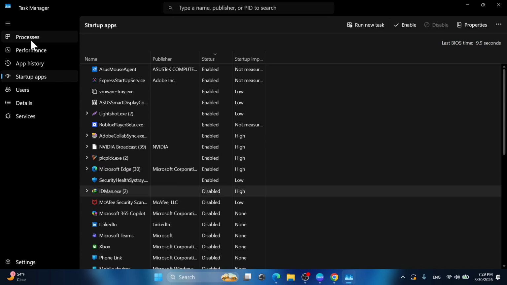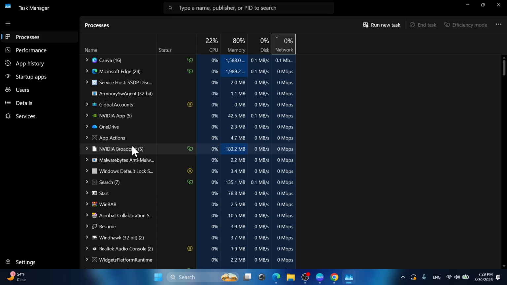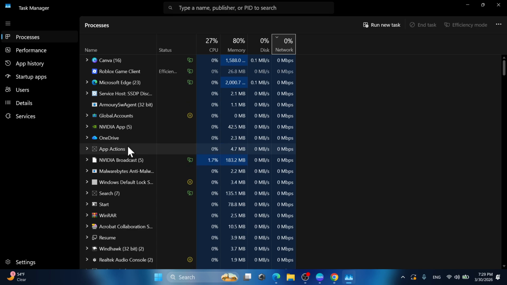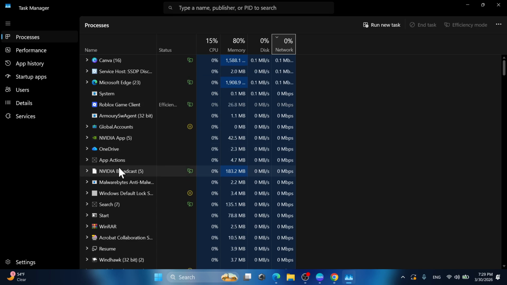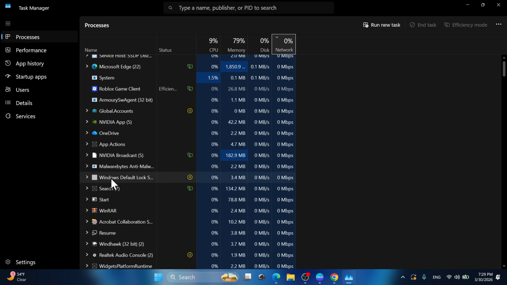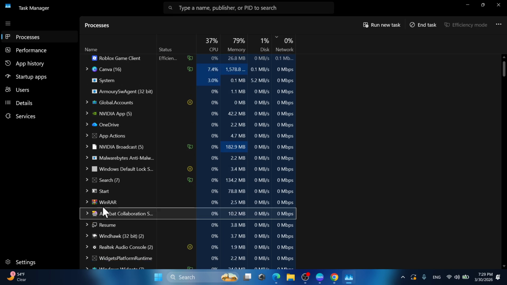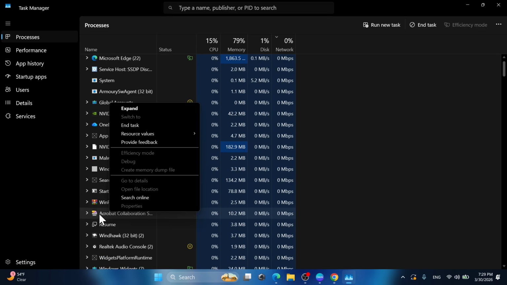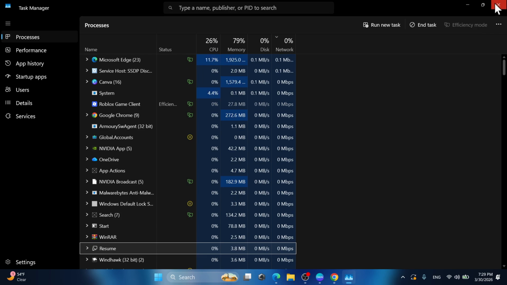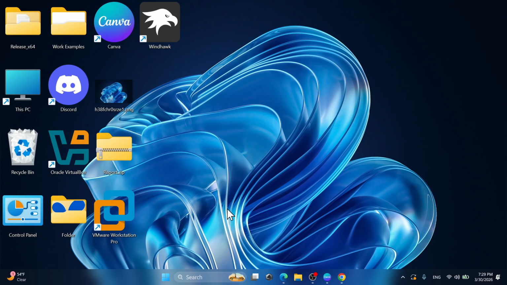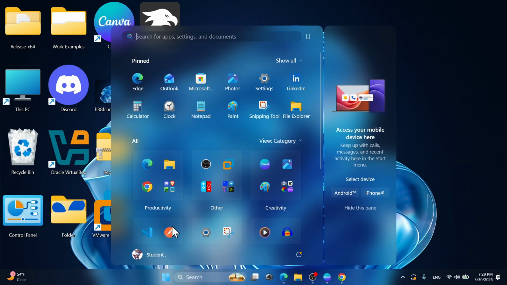After that, go back to the processes menu and now end any task or process or app that you don't actually use. So there's some apps that will actually run in the background even if you don't use it, like this one. You need to just right click on it and click on end task. After that, just close the task manager and search for the settings app.